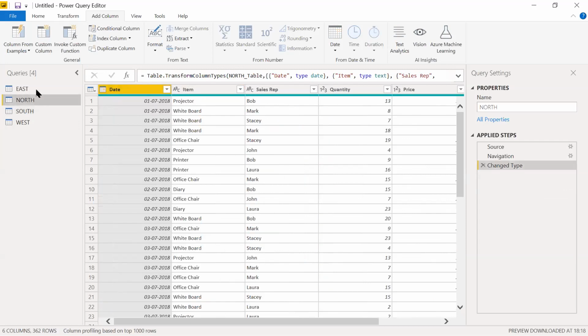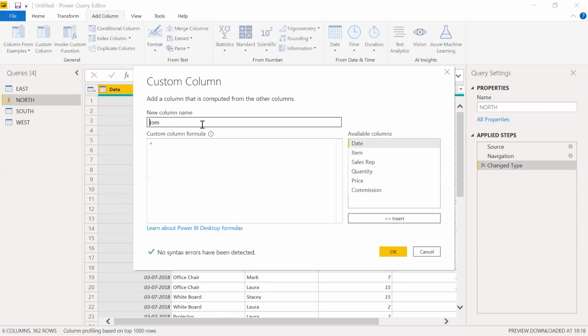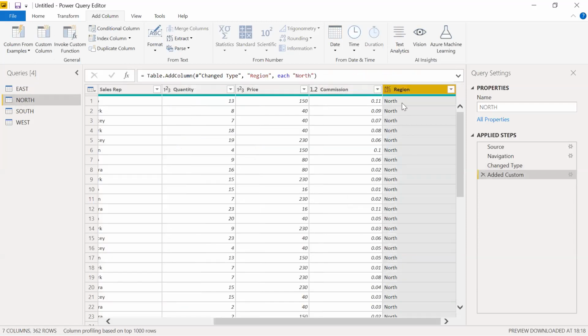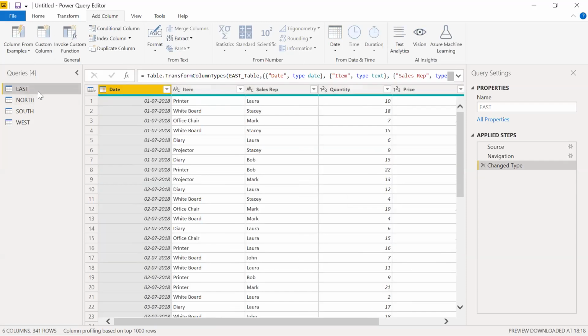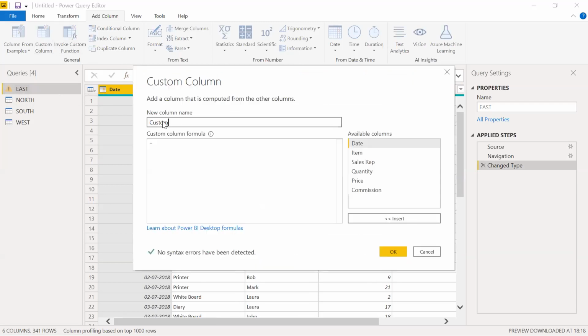We are going into the North, custom column. Because if we are not putting that region, we will be confused with the data. Where is this data coming from when we append it? Region, North. We can leave it here. We will work on it later. We will again create a custom column. Region.